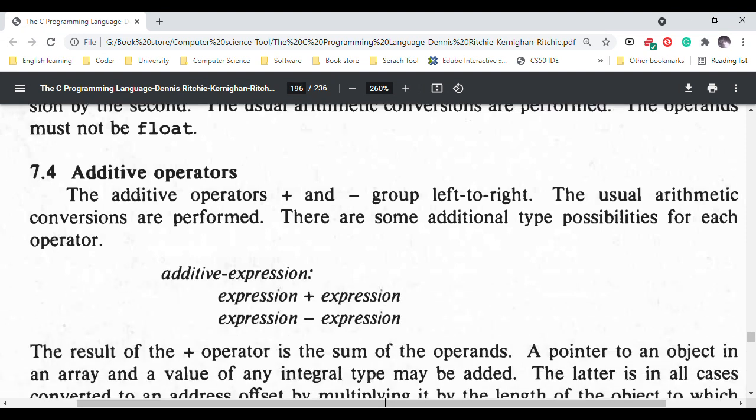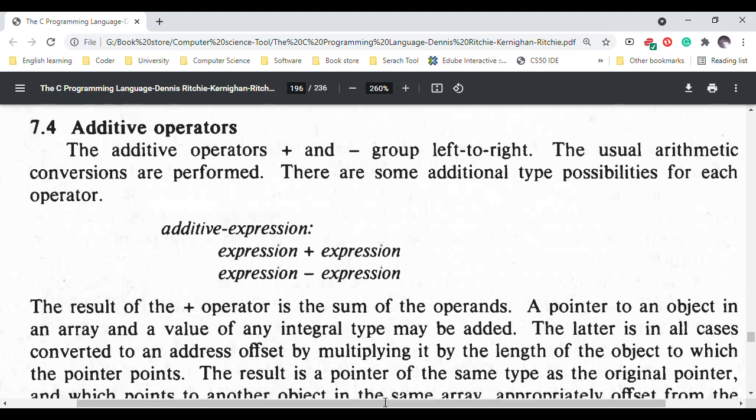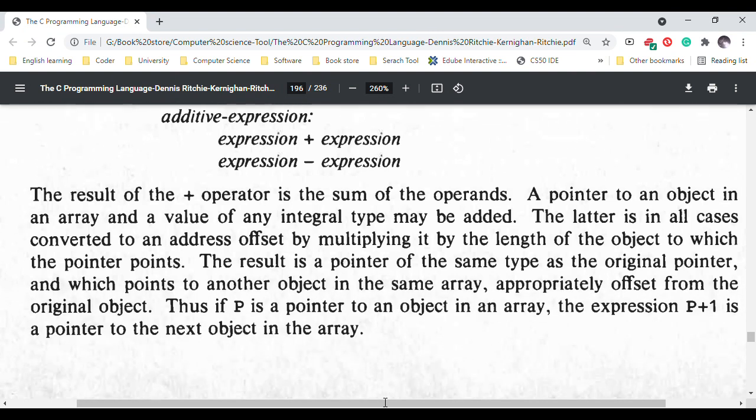7.4 Additive operators. The additive operators plus and minus group left to right. The usual arithmetic conversions are performed. There are some additional type possibilities for each operator. The result of the plus operator is the sum of the operands. A pointer to an object in an array and a value of an integer type may be added.